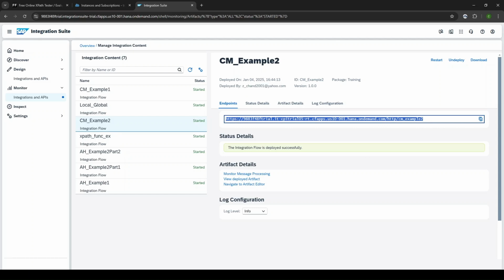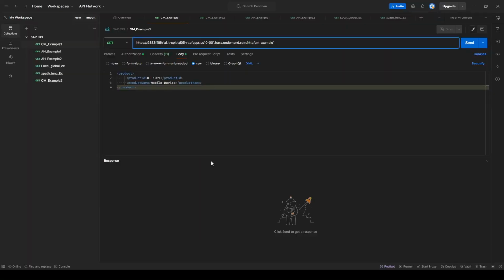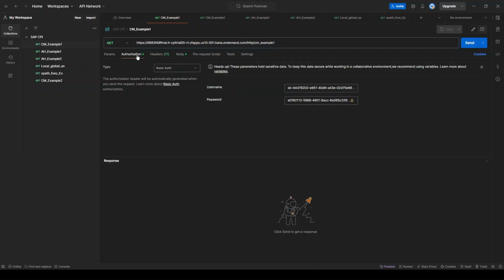And let's go to Postman. In Postman, I pasted that URL here. In the authorization, I selected username and password, which I created using the service key.